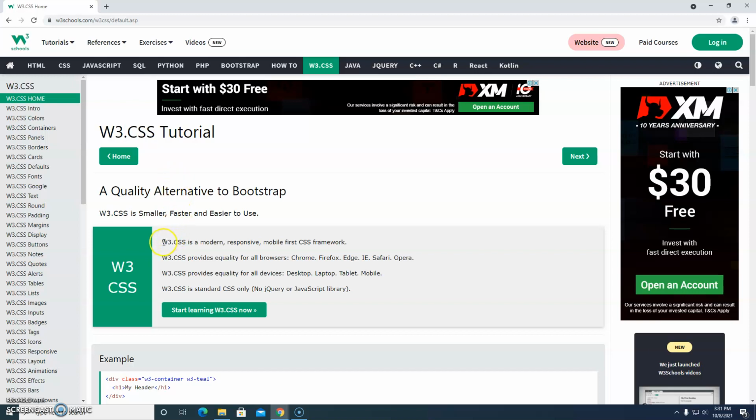But importantly, W3 CSS is a modern, responsive, mobile-first CSS framework. What this means is, on your mobile devices, web pages will look beautiful. Look at my big monitor. This looks beautiful. Would this look beautiful on your small iPad? If you use W3 CSS's responsive system, yes, it will look beautiful. Okay? And we'll be looking at that in today's tutorial.